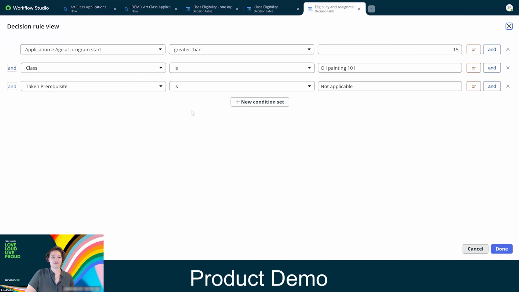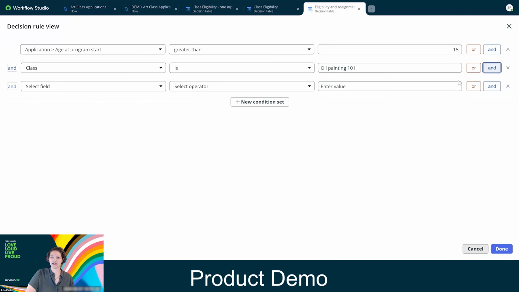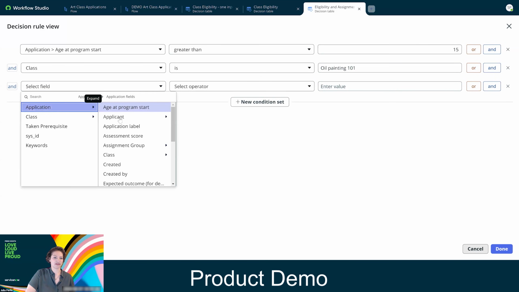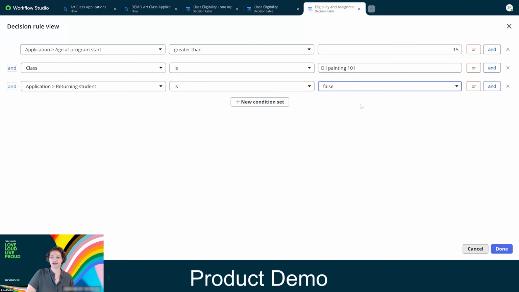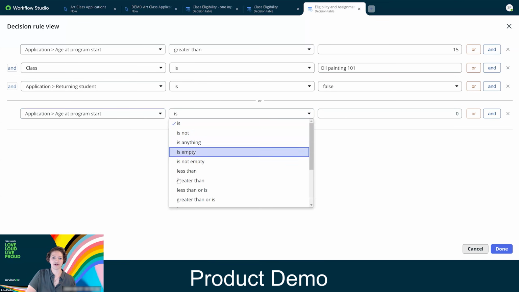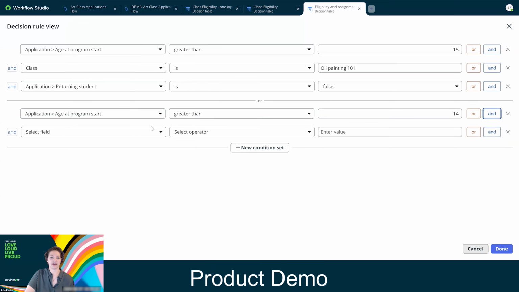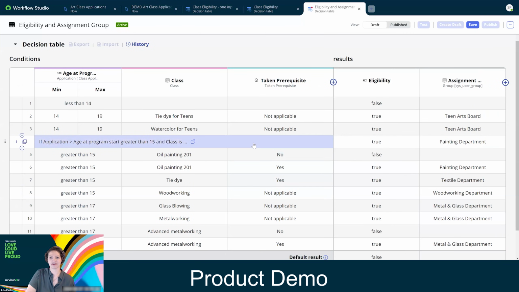Here we have this condition set for age at program start. I'm just going to make some changes here. I'm going to say if it's greater than 15 and the class is Oil Painting 101 and the student is a returning student or is not a returning student, and then we can do a new condition set that says their age is greater than 14 and the class is Oil Painting 101. Whether they are a returning student is true. I click done, and that takes me back into the decision table.